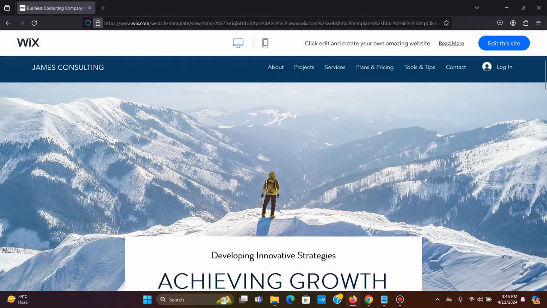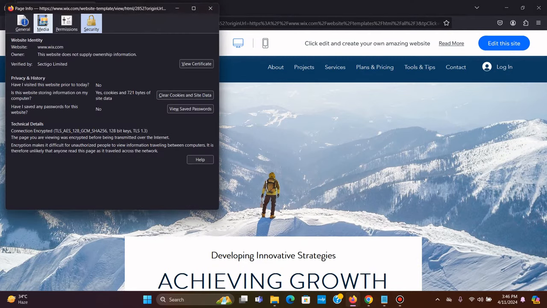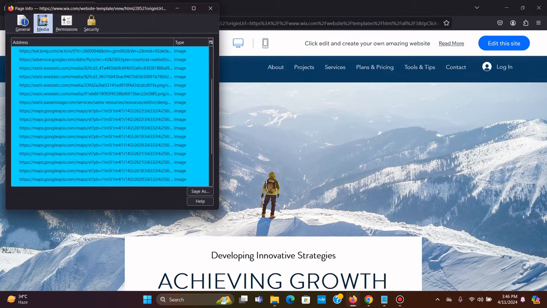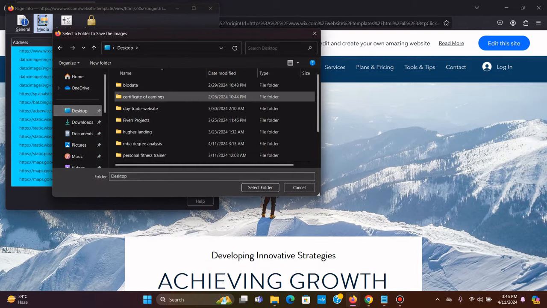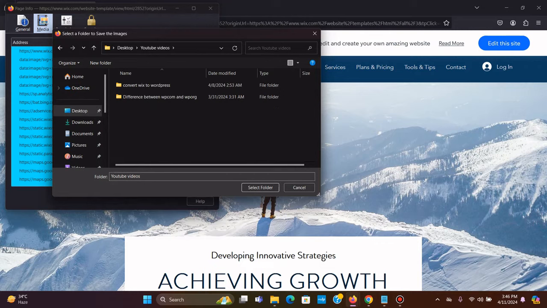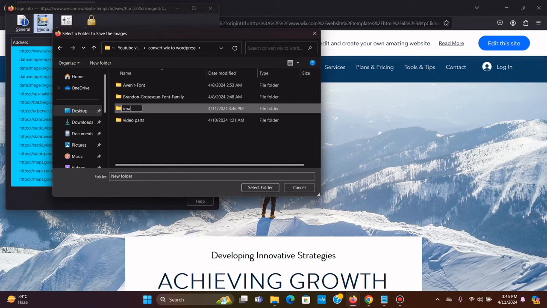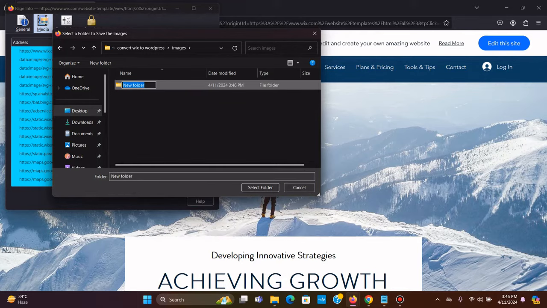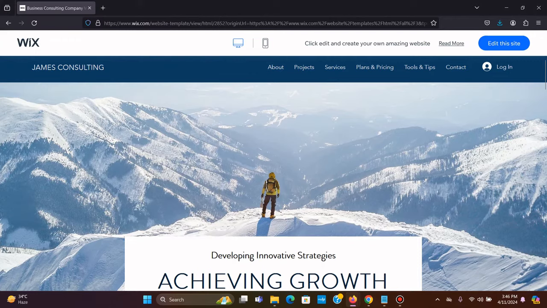To get the images, click on the lock icon over here. So this is Mozilla Firefox. Click on the lock icon. Connection is secure, more information, and here media. Then select all. It will choose all the images, and save as. Then go to desktop. Sorry, I mean save in the folder you want. So I'll create a new folder, images, home. Okay, home images.